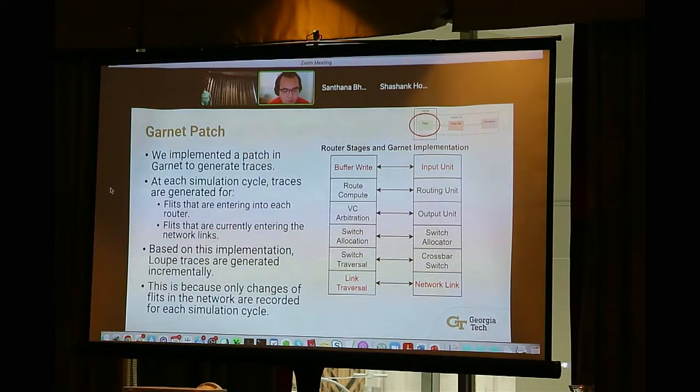So this approach is incremental for each cycle. Instead of trying to get a snapshot of the complete state of the network, we only count the flits which are either moving, because they go into the input unit or into a link, or are newly generated, basically injected by the CPU into the input unit. So it's an incremental approach of generating the trace file.